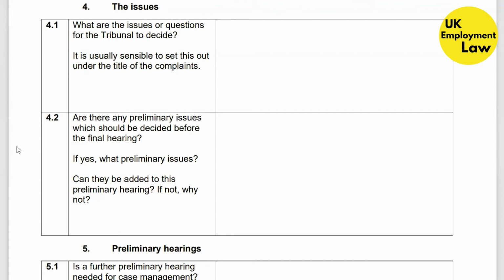One of the most important issues can be the time limit. If the respondent disputes that the claim was submitted within the relevant time in respect of all or any of the claimant's complaints, the tribunal will usually order a preliminary hearing to decide the time limit issue. Generally, these issues cannot be added to the hearing unless there is sufficient time and all parties have had sufficient notice, which is normally 7 to 14 days.